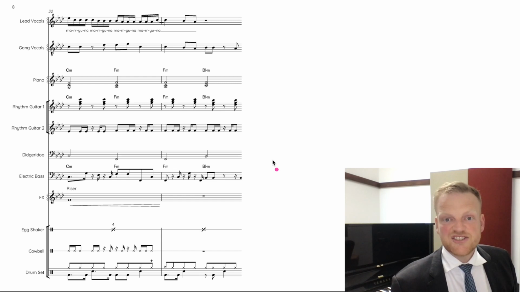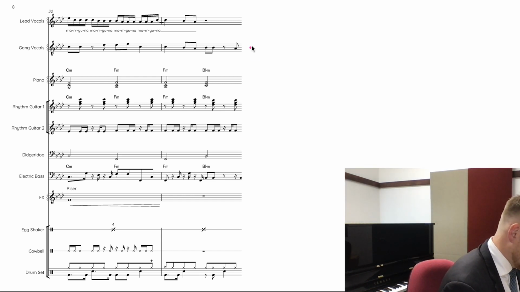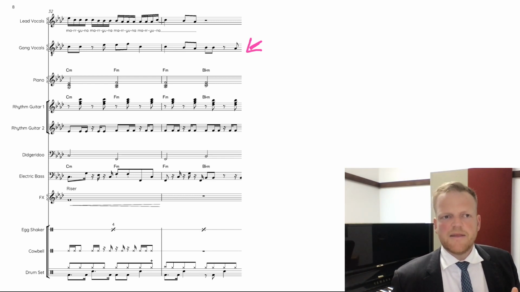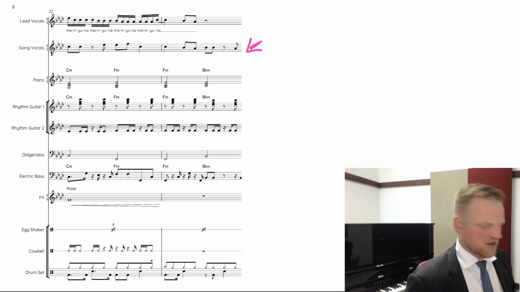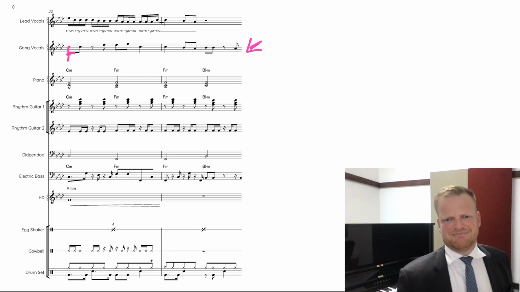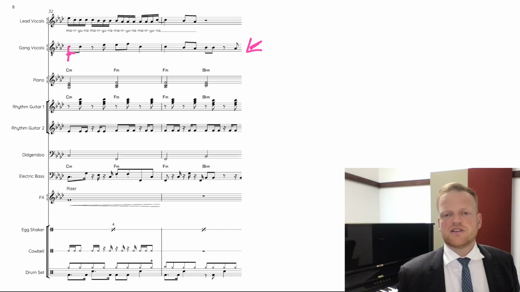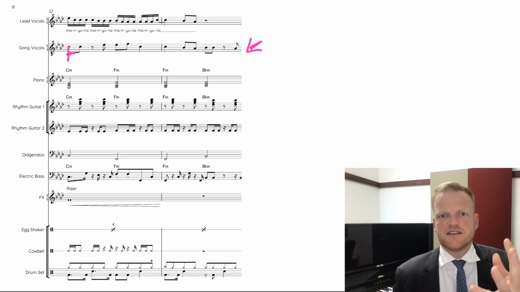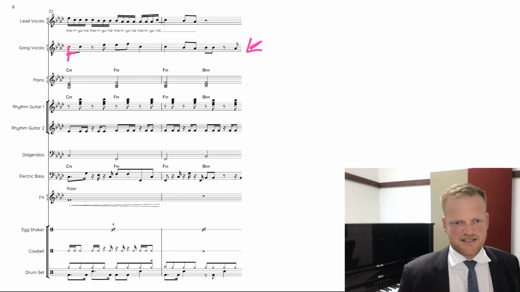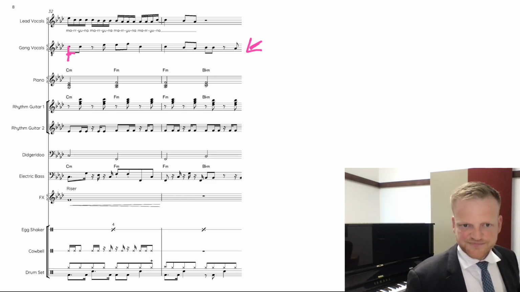Let's have a little look at the instrumentation. Obviously, lead vocals is pretty obvious. Gang vocals here is an interesting little thing. That means a small choir that sings in unison, often in octave unison. It's an important part of the song because it's an invitation to be a community, a community of people coming together to dance. So it's important that the gang vocals idea is in there as opposed to just one singer.